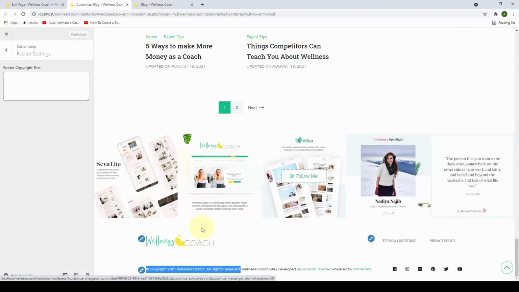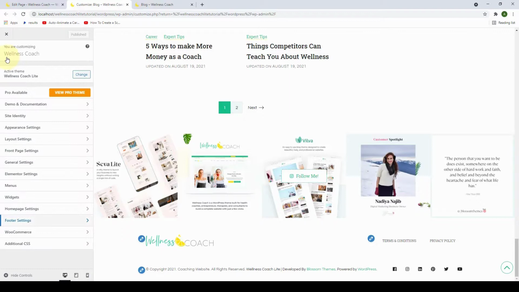So instead of the text that is already here, if you want to add in or remove the footer copyright text, all you have to do is select the part that you want to remove. Then you can also add in the text of your choice. The text that you add here will be displayed over here. Click on Publish. You can easily add in the text of your choice following the same process.